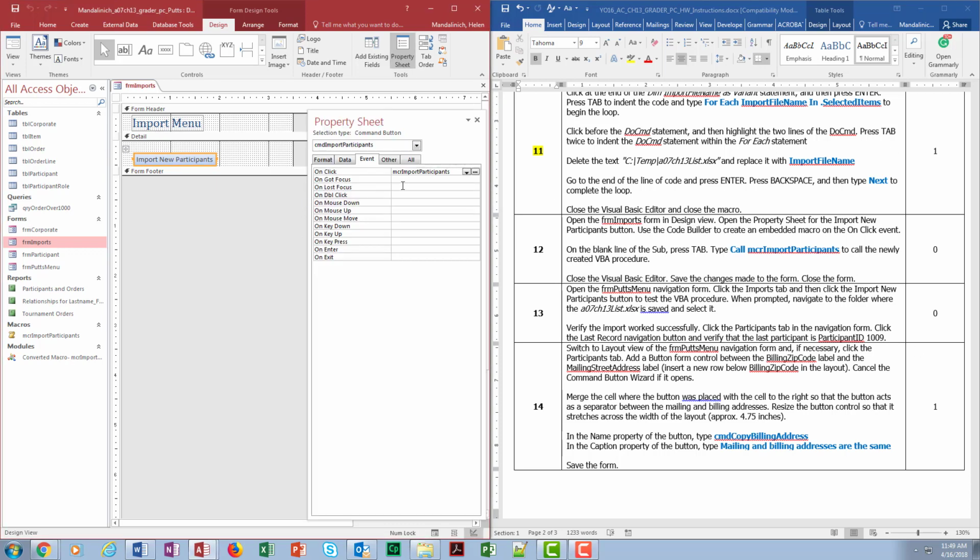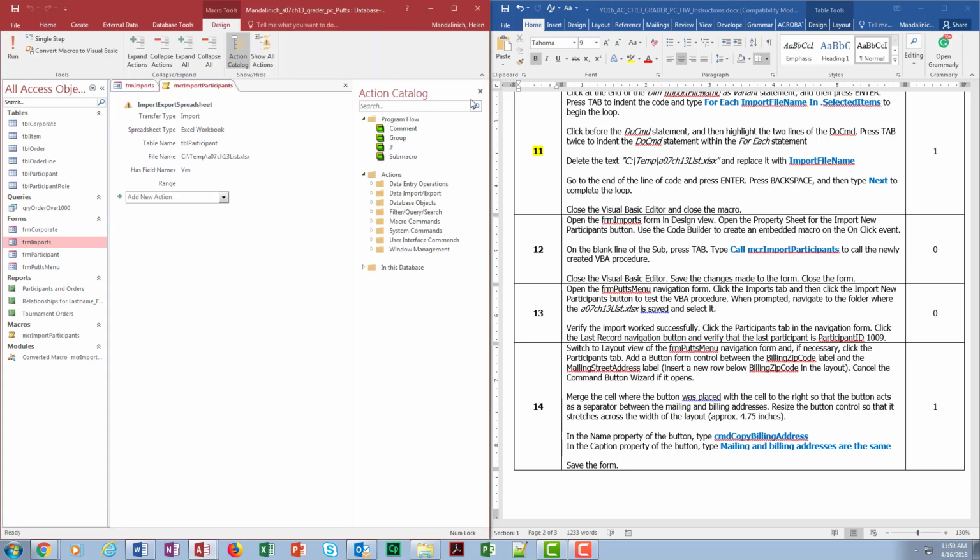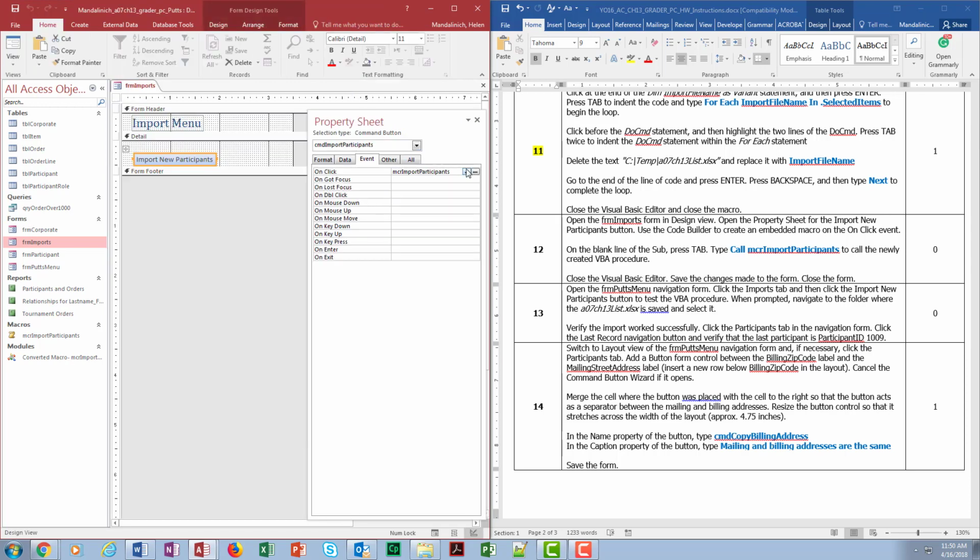Okay, all right, so sorry. So I have this selected, right? And do you see this on click? So I'm in the event and this on click. So what we want to do is use the code builder to create an on-click event. So I'm going to do this. Whoops, that's not what I want to do. Hold on, sorry guys. Event procedure. I did the arrow down, not the ellipses. So we're going to do an event procedure.